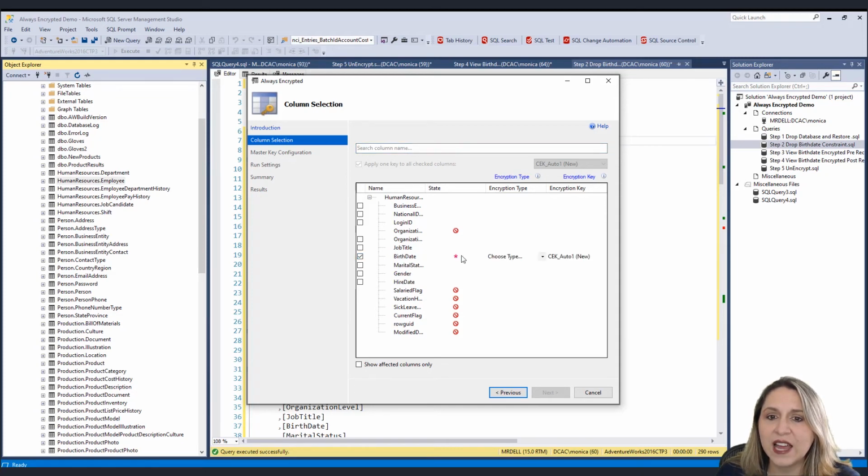And if I click on that, it notes that it's not configured right now. We need to configure it. Here, we're going to do our encryption type. And remember, these were deterministic or randomized. It's important to know, examine your workload and how you plan on querying this data before you choose this option. In this case, we're going to do deterministic.